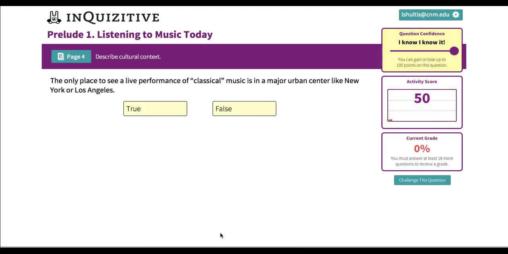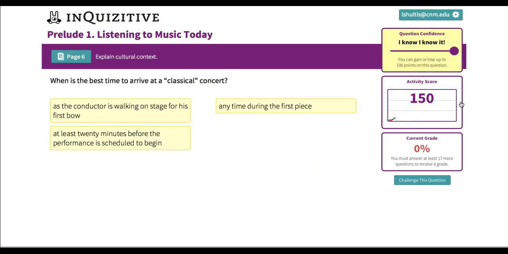You can keep going and keep going. The only place to see a live performance of classical music is in a major urban center like New York or Los Angeles. Well, no, because there's concerts in New Mexico too. And you can see you're going to get more and more, hopefully more and more points. If for any reason you miss stuff, it's going to take points away. So again, you can check out this question confidence scale, and eventually you're going to want to build up to, in this case, 1,500 points. It took me a little bit of time to figure these out, but I really think that you'll get used to it, and I think you're going to learn a ton.